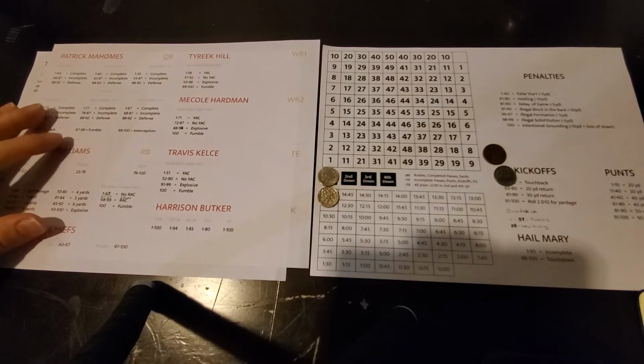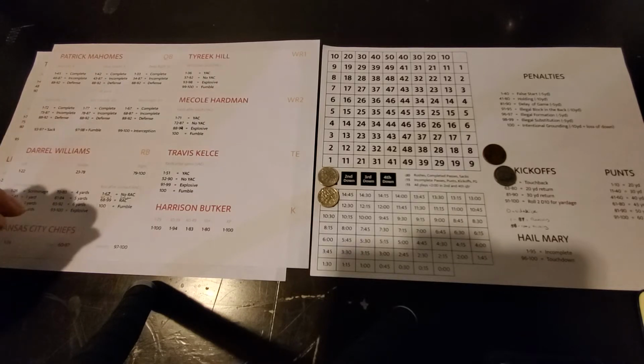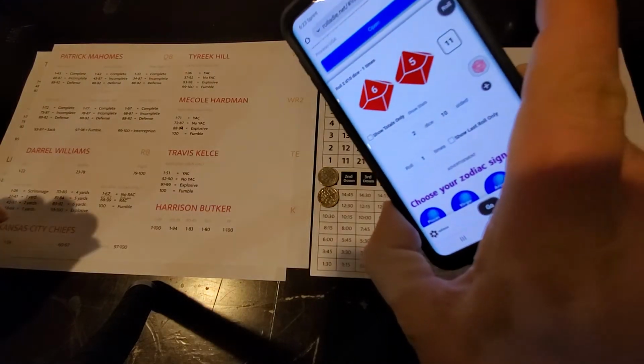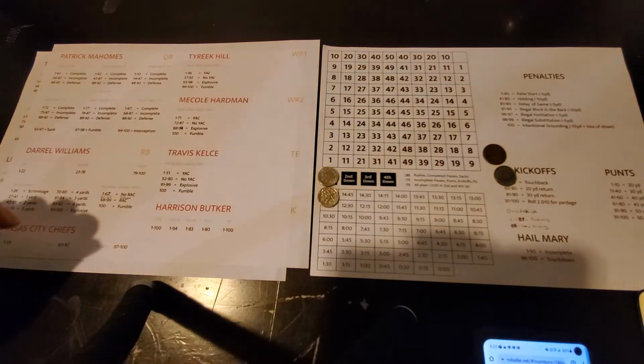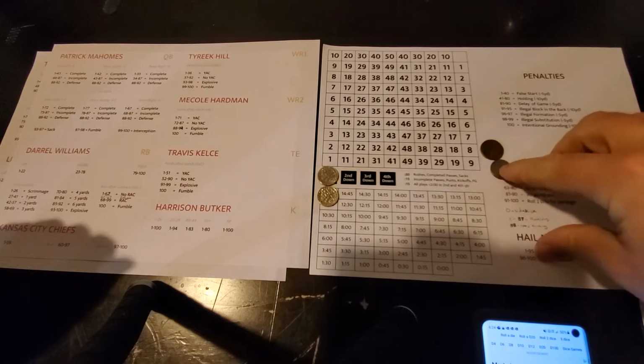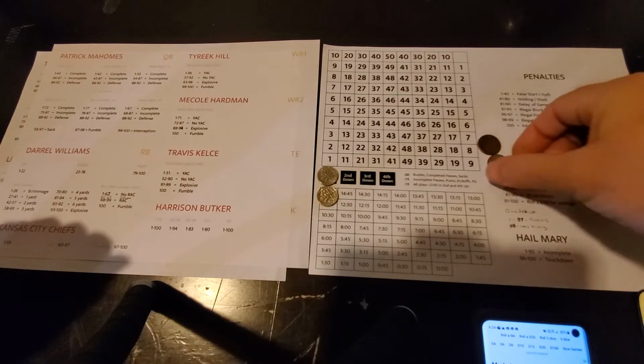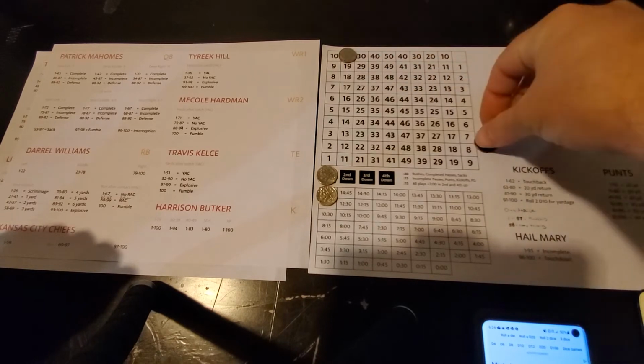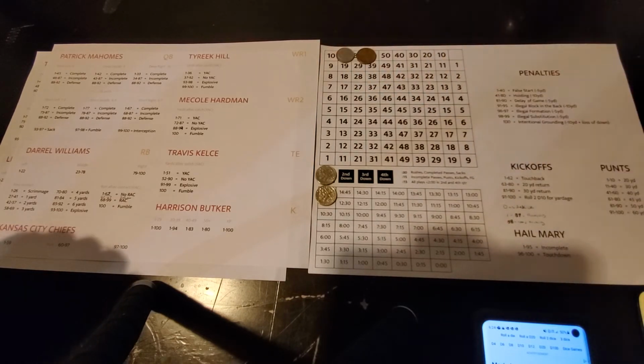We have Kansas City. They're going to receive. So I'm using rolladie.net over here, just an online dice roller. Excuse me. And kickoff is where we're at. So let's get the second half started. It's an 18, so that's going to be a touchback. Kansas City is going to be going this way, so they're going to start at their own 20-yard line. And the kickoff takes 15 seconds off the clock.